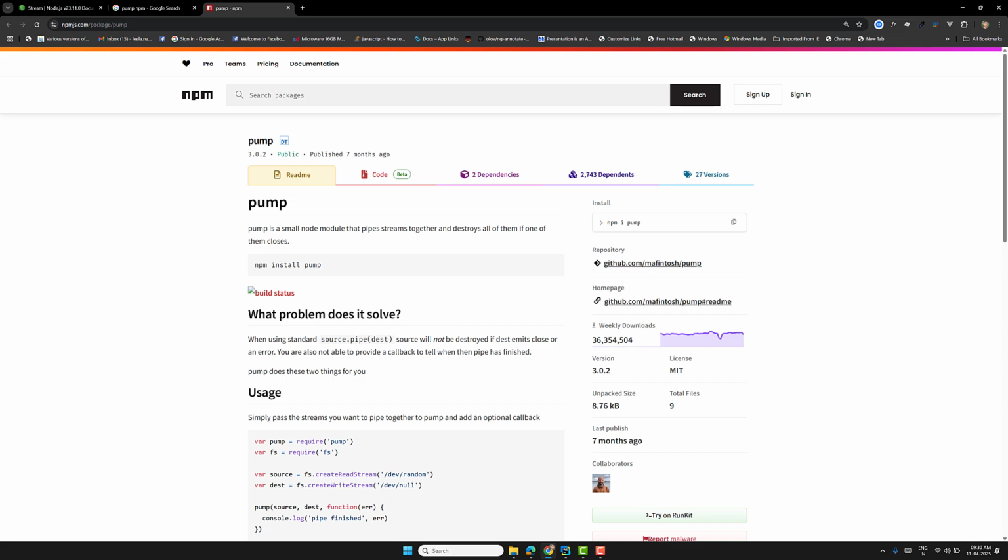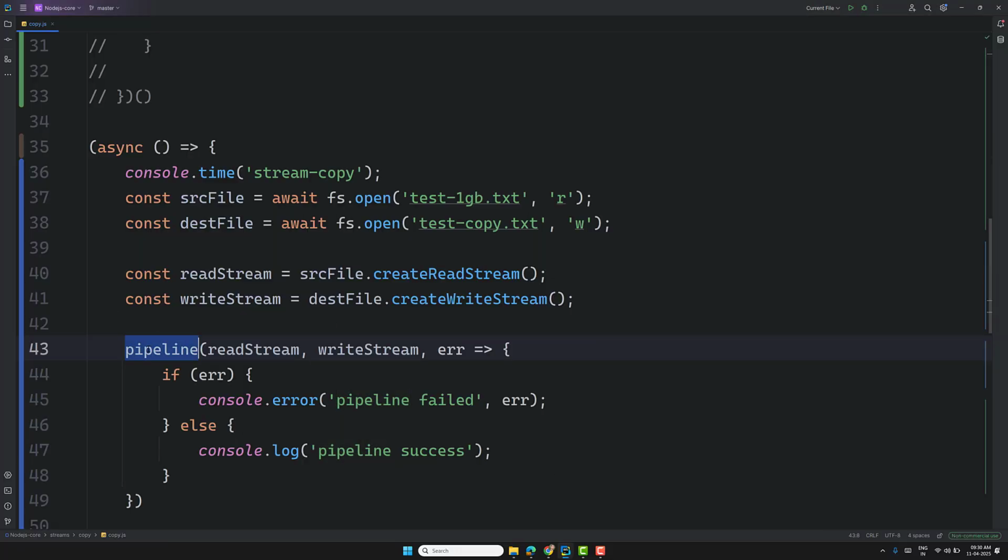Fine, now a quick recap. If you are using pipe, automatic error handling will not be there, automatic cleanup will not be there, but native support will be there. For pump, automatic error handling will be there, automatic cleanup will be there, and native support will not be there. For pipeline, automatic error handling is applied, automatic cleanup is also there, and there is native support in Node.js.